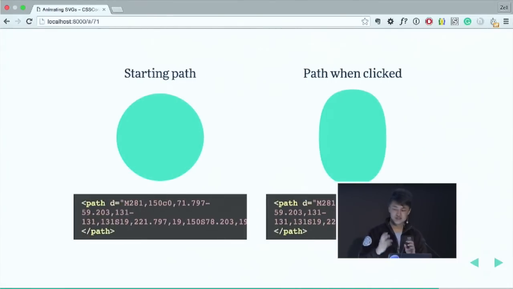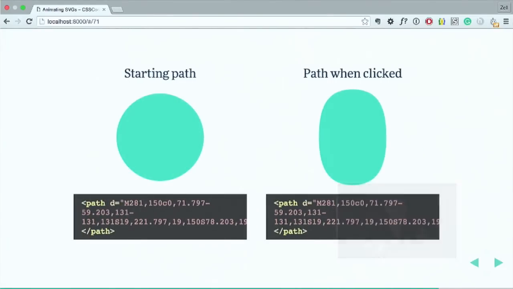So the trick to doing this boing boing thing is that you need to have a starting path and a path when you click on it, so like the ending path. The main thing here is that the number of points in the path must match. What do I mean by that?